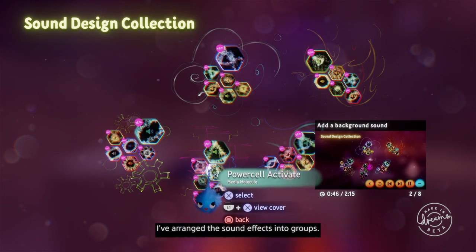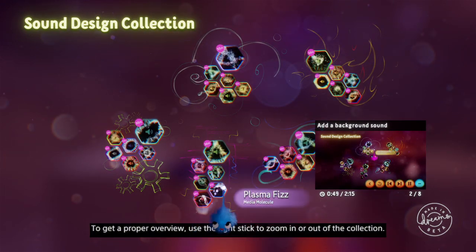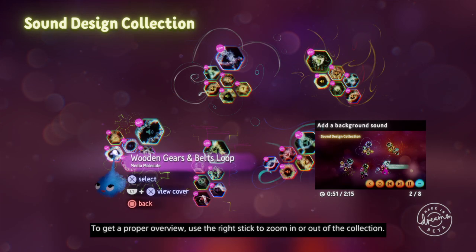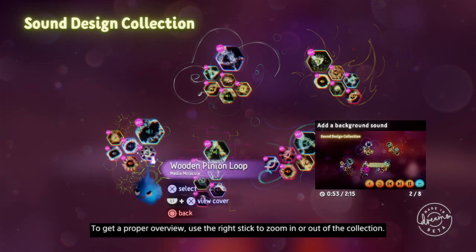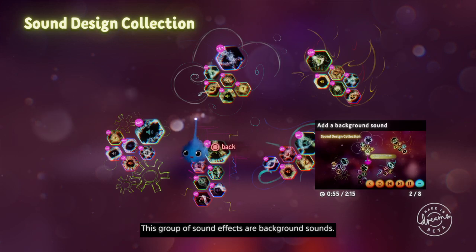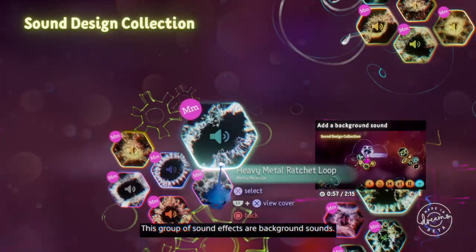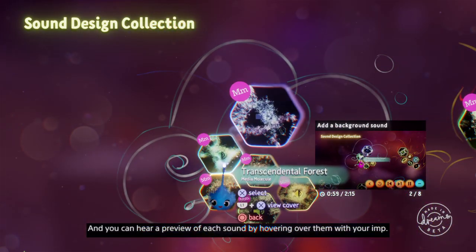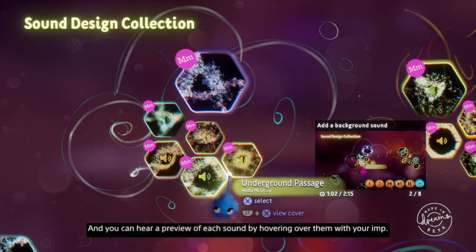I've arranged the sound effects into groups. To get a proper overview, use the right stick to zoom in or out of the collection. This group of sound effects are background sounds, and you can hear a preview of each sound by hovering over them with your imp.